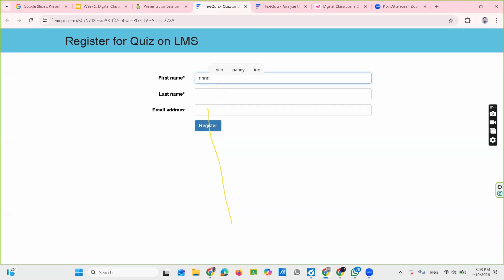Enter first name, last name. Then click on the register button.